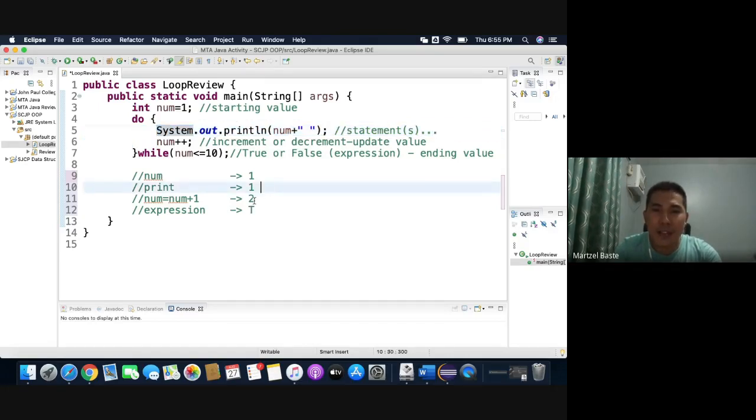Di ba na ato space ganina? So, 1 space, mahimo na siyang 2, tapos mag-space na pud ka. Then, read the line 6, num plus plus, ang 2 will become 3. When 2 becomes 3, the expression will be again read by the compiler as it is being evaluated. Ang value sa num is 3. So, 3 is less than or equal to 10. So, still true.